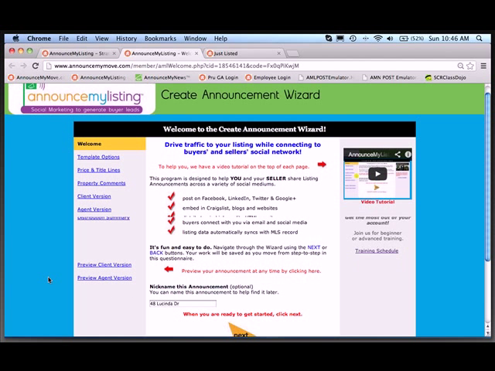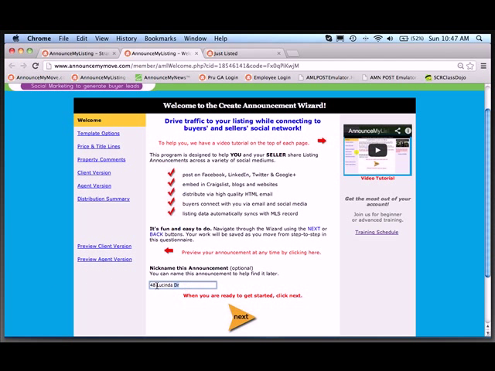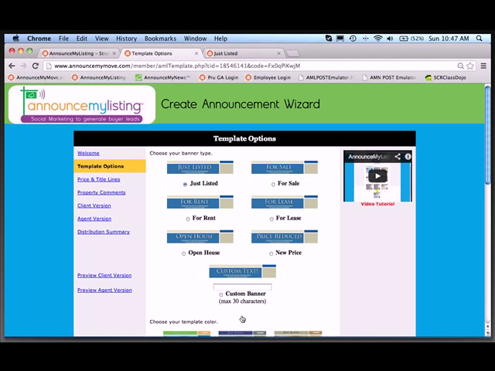Now, all we've done on this announcement on this page is nickname it based on the street address. You can leave it as is or change it, it's up to you. Whatever you decide, just click on next, and every step of the way we are saving your work along the way. So now you've got some template options. You can choose between just listed, for sale, for rent, for lease, open house, new price, or a custom banner, up to 30 characters, whatever you'd like it to say.